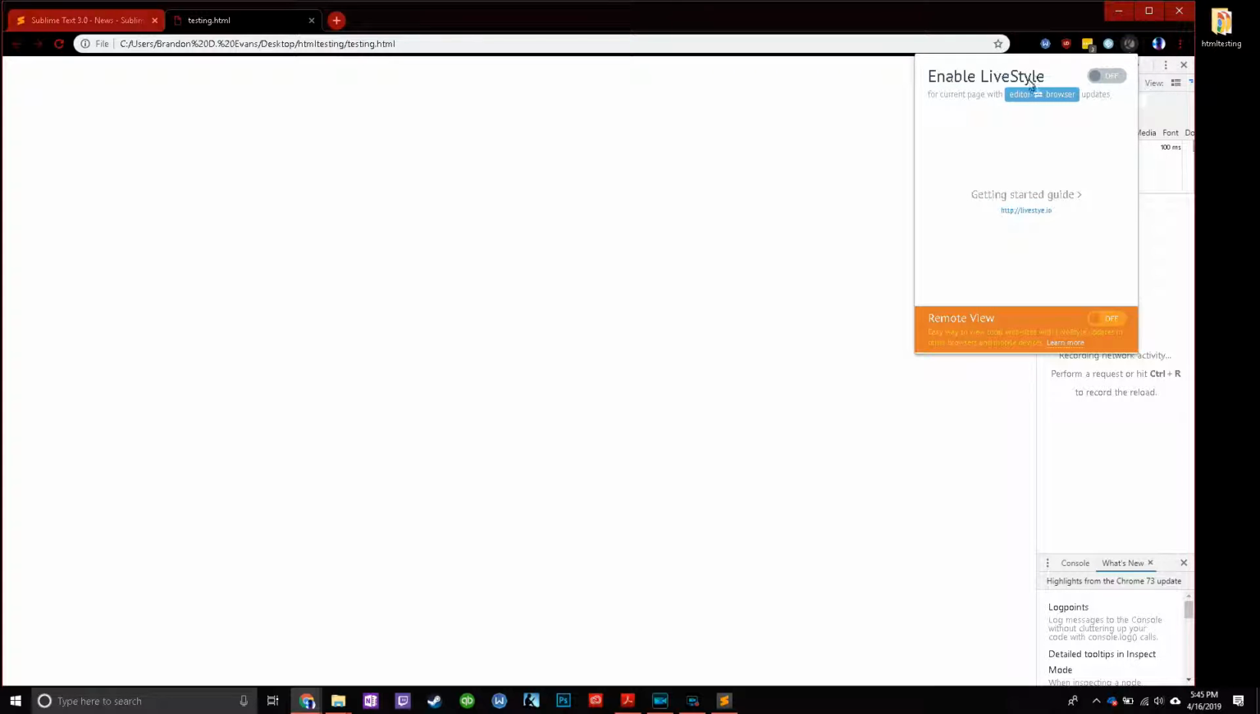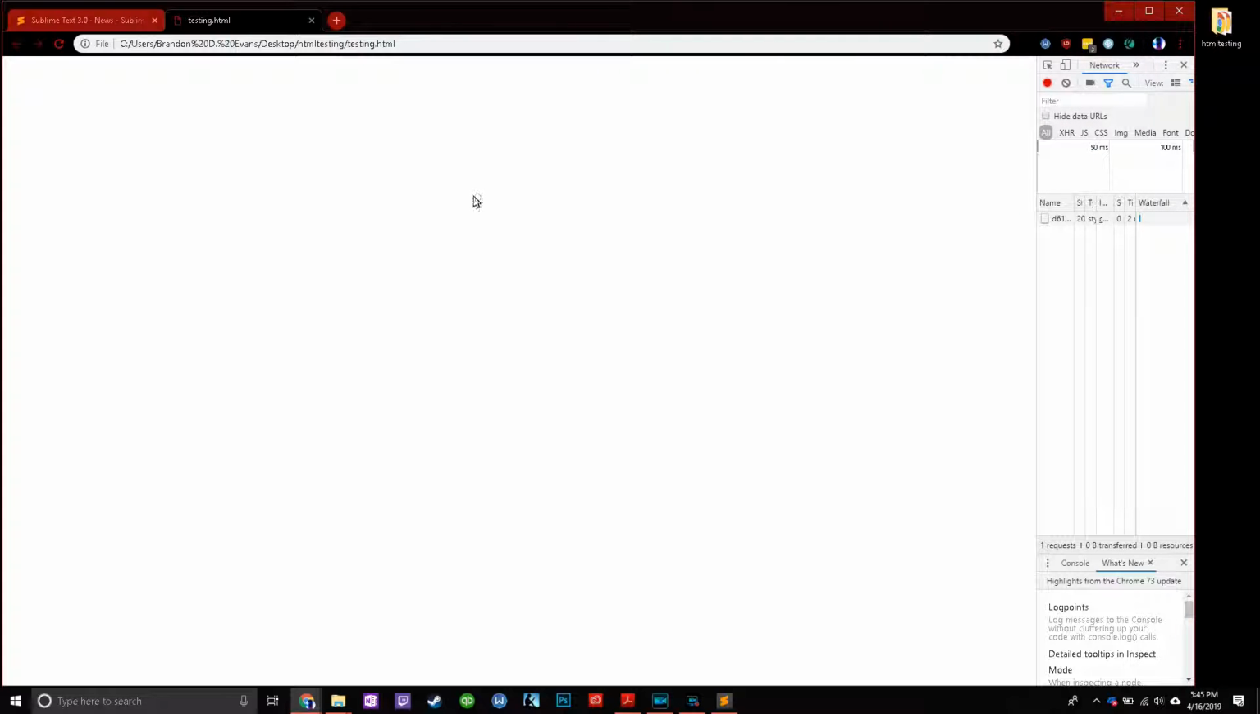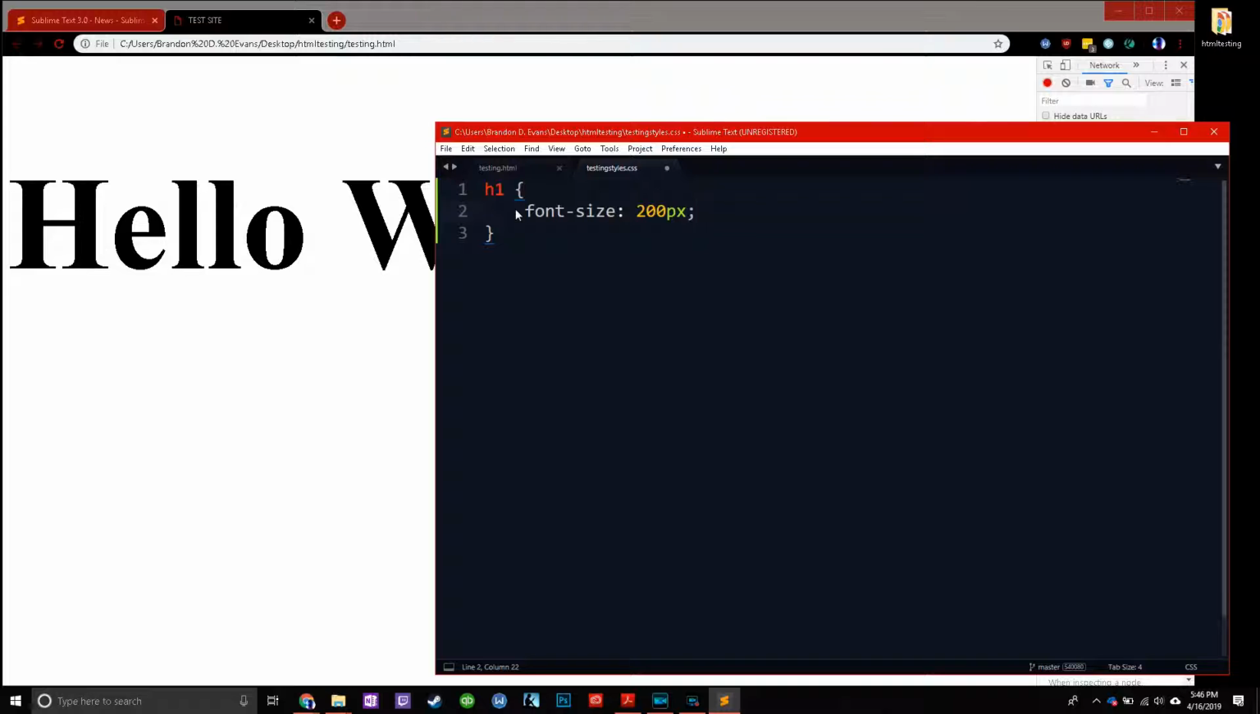When you click on the Livestyle icon, it'll have a little slider to enable updates. Make sure that's on. Then you're also going to want to make sure that the CSS page we have linked is also recognized by Livestyle. So you're going to go to this drop down here and select that. We should be good to go. Make some edits to the CSS file and you'll see them automatically update in your browser. Pretty neat, huh? It's very useful for styling your stuff without having to reload all the time.